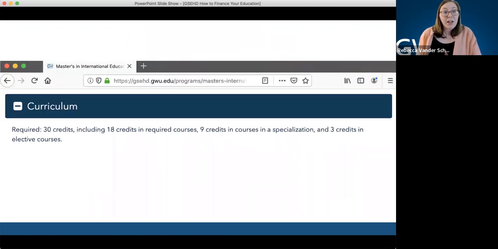So when trying to figure out how many credits are required for your program, that will be on your program page. This one is showing you an example of the international education program. In their curriculum section, it says that they were required to take 30 credits to graduate. And so that's where you'll find that information. And of course, if you have questions about that, just let our office know, and we're happy to find that information with you.